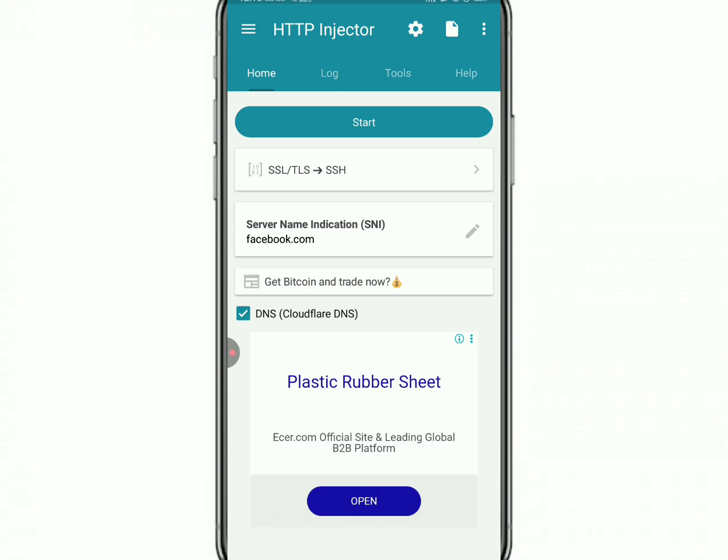So before continuing, allow me to first put a note that this tutorial is purposely for informational and educational purposes only. Users must first read their network service provider's terms and conditions before continuing with this tutorial. They must also follow the local laws.